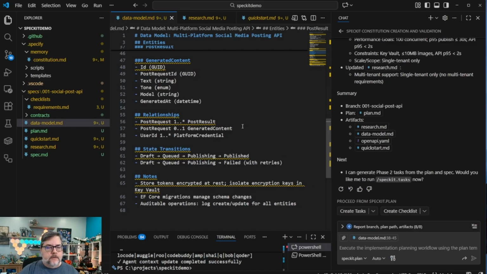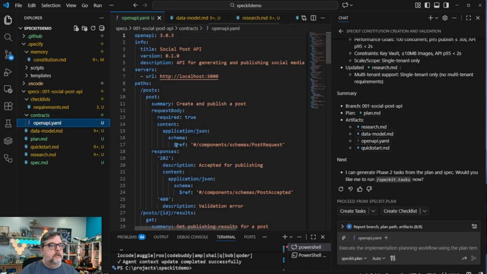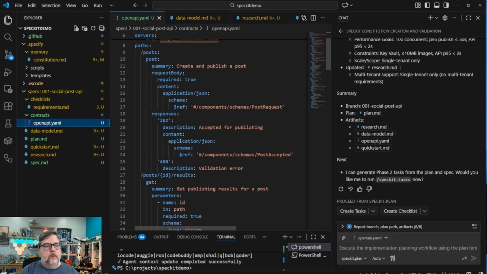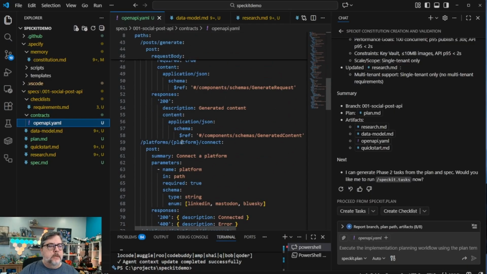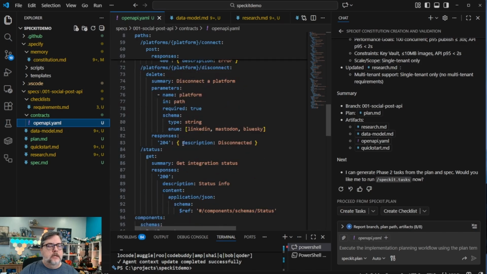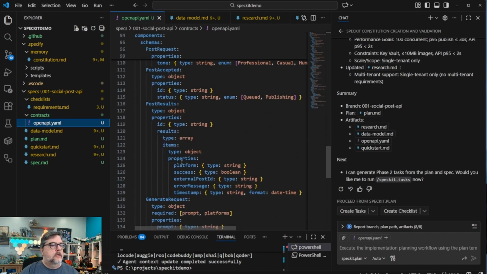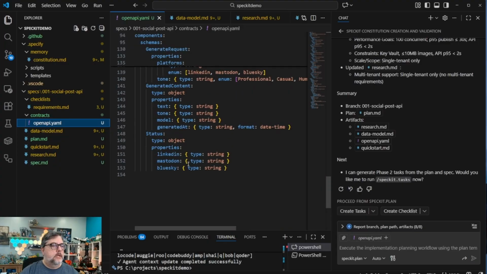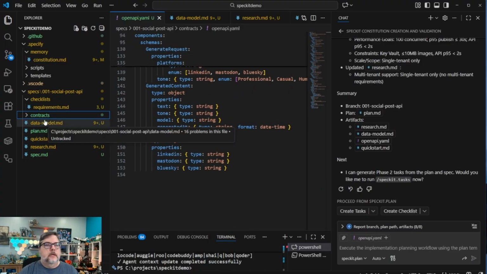All right, so I've got my data model. I've got this. There are contracts here. You can see it generates contracts for what the endpoints are going to be as far as what it exposes for me to use as the user. These are not the contracts, again, for posting to the social media. And it will use that as part of the implementation phase when it goes through the implementation.